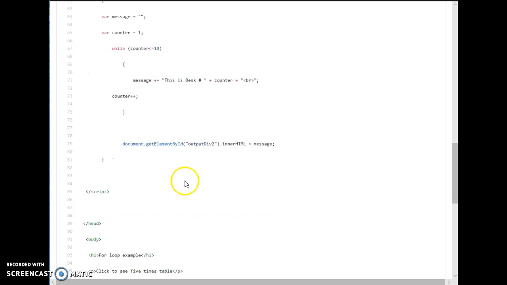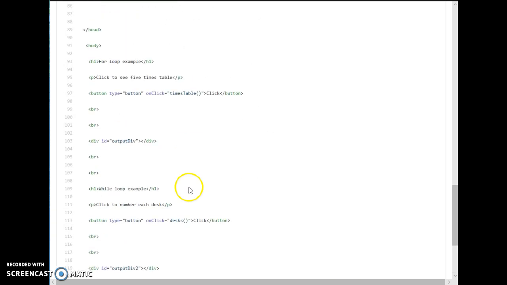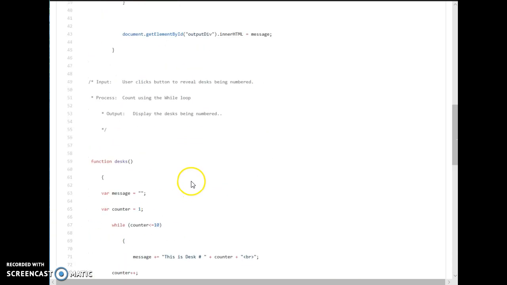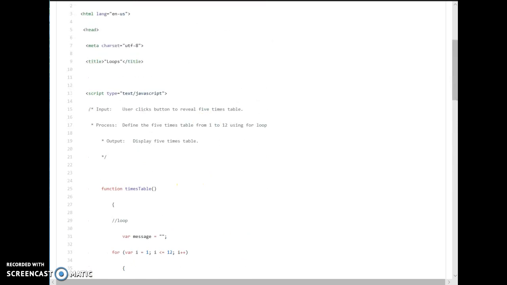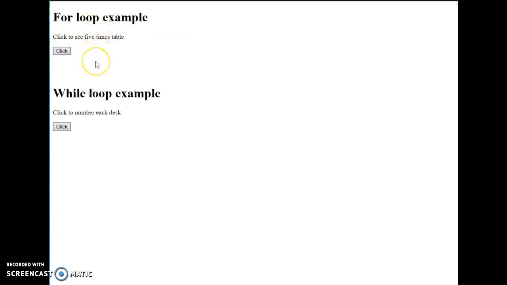And I have also created a while loop later down on the bottom. And let's take a look at that. So for the 5 times table, I already have it pulled up here. Let me refresh this so we can see it in action. For the 5 times table, so I do not have to type it over and over again, let's just make a code so we can execute it and we can see the logic behind it.